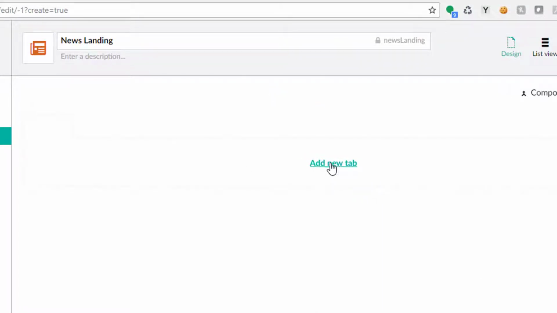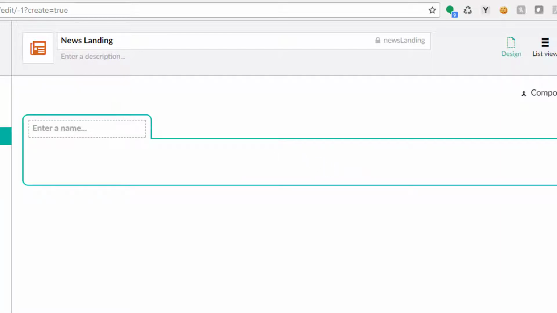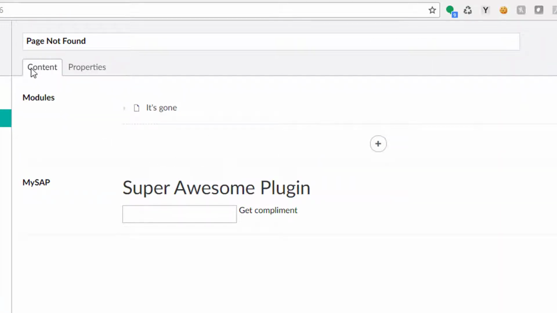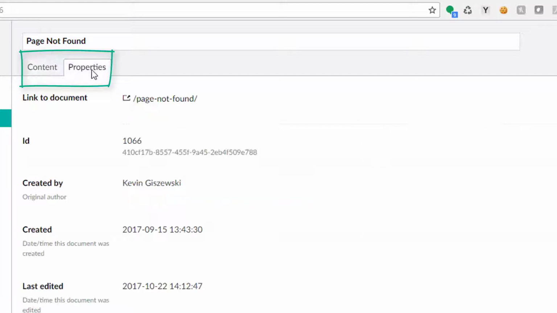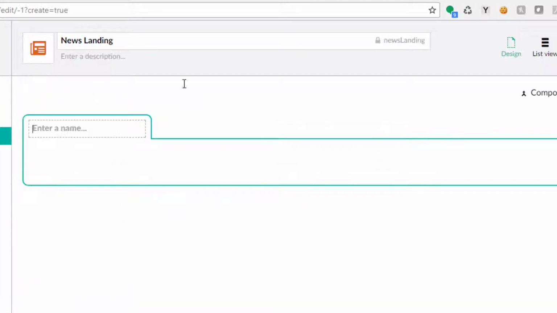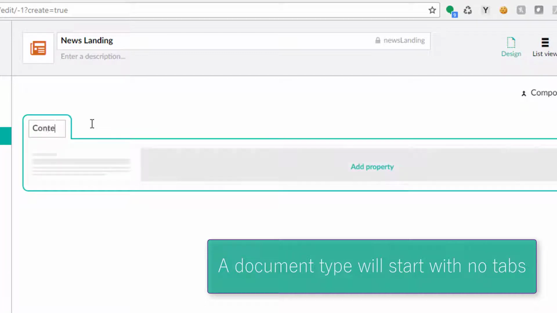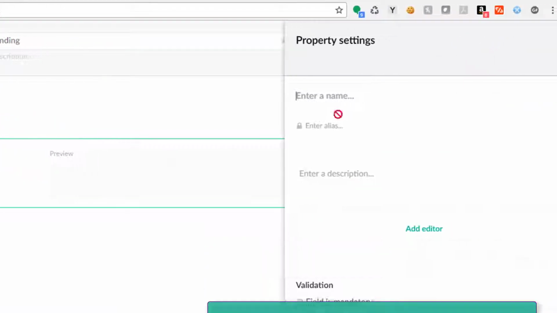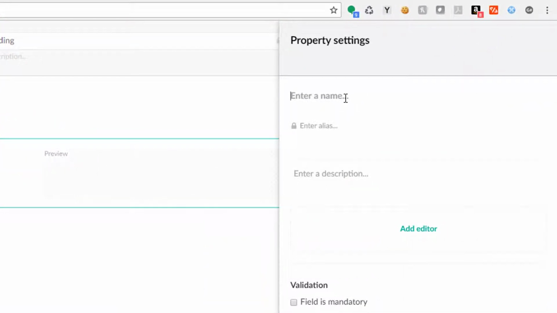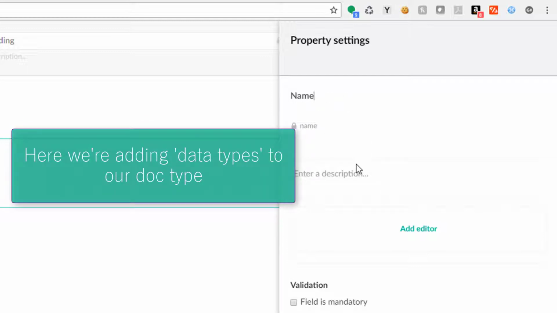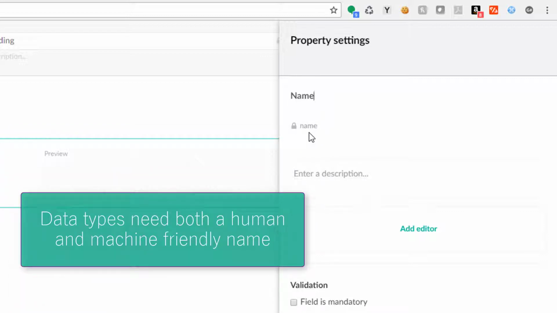Next thing we're going to do is add a tab. And what a tab is, if we go over here, it's like this content or properties. So out of the box, a blank document type is just going to have properties. So a lot of times we're just going to add the token content tab. And we're just going to add, gosh, what should we add here? Just something silly like name. Notice that this is the human readable right here, and this is the machine readable.